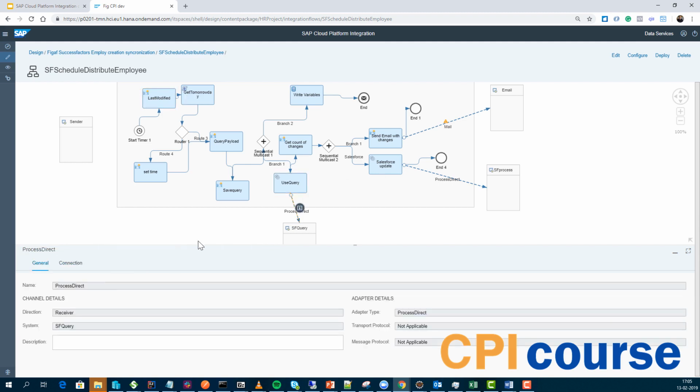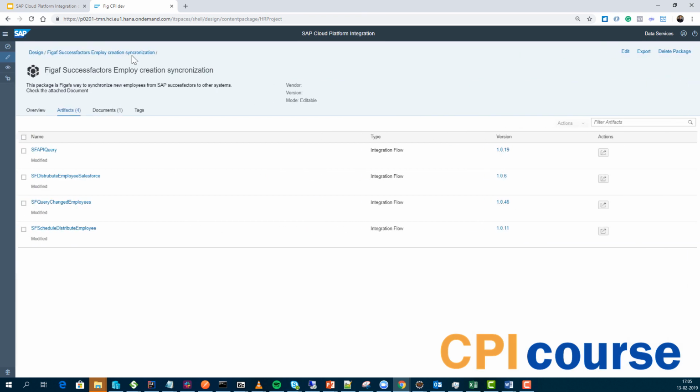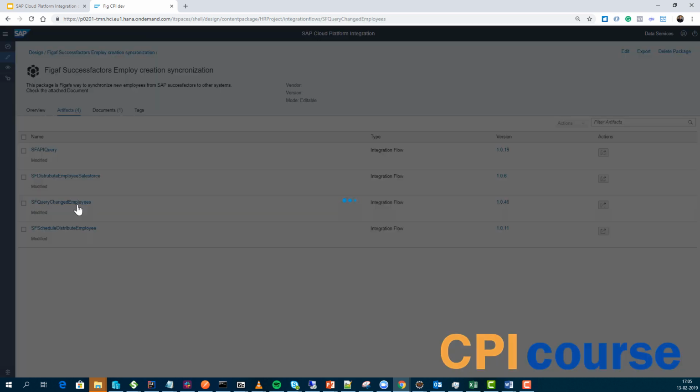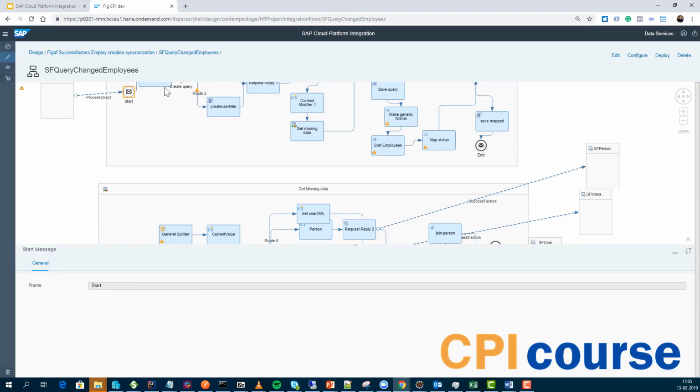Then obviously we have the big one, and this is the querying part, that is then using the employee that was changed query. So let's have a look at this one. And I think this actually shows a good example of how you can modularize your code, putting it into different flows, making it easier to run it there. So here we have our changed employees.